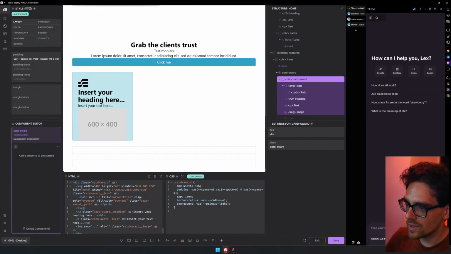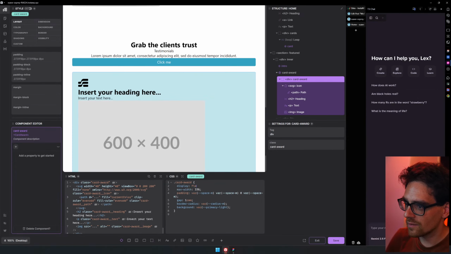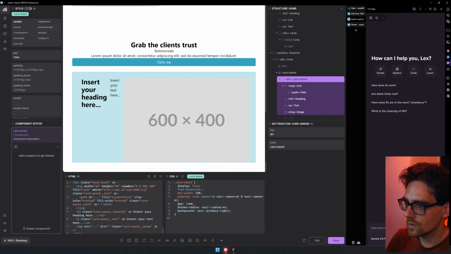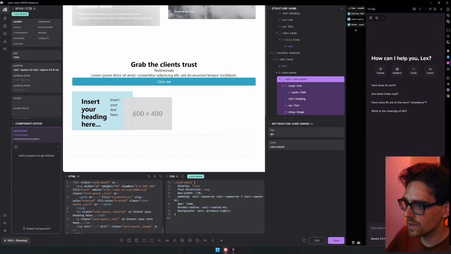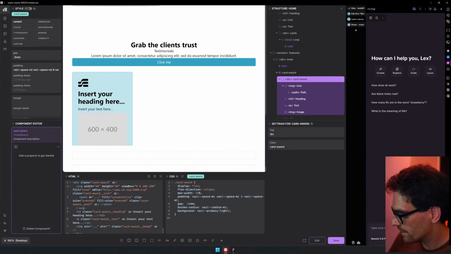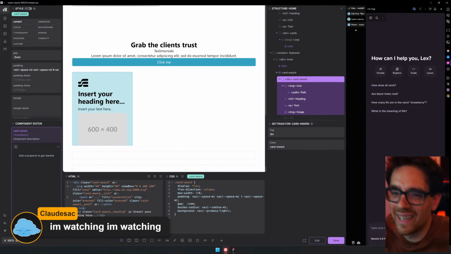Does this have to do that we need to say display flex? No, flex direction to row column. Yep, and now it's fixed. 0.5 rem. I'm watching. Nice.